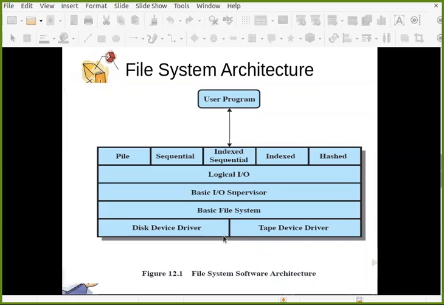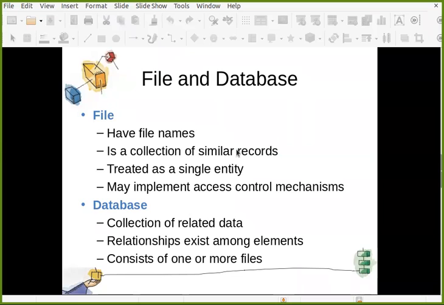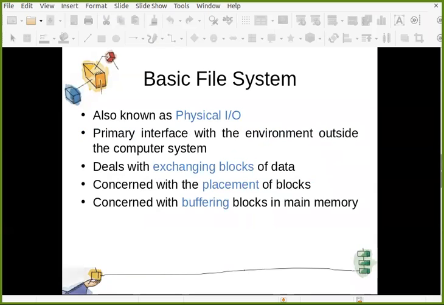Now what is that? Because logically when you look at the file, it is nothing but a collection of records. If you go back to this term, it is nothing but a collection of similar records. So when you see file as a logical entity, you see it as a collection of records. So when you do logical IO, you work with records. I want this particular record, something like that. But physically, how are these records stored? That is physical IO.